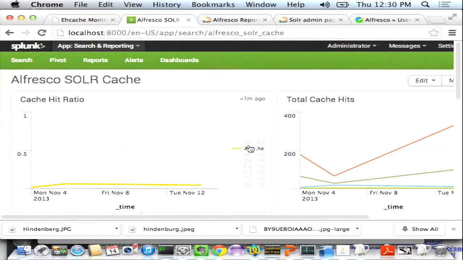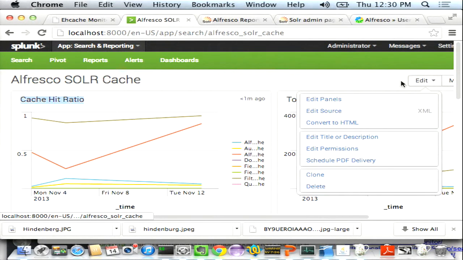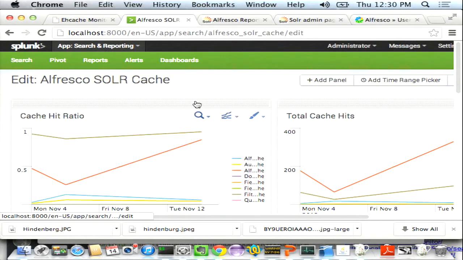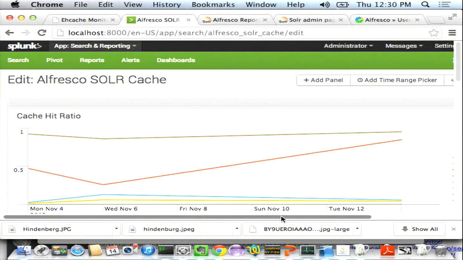So Alfresco actually has a whole load of caches configured here, and let me see if I can just edit this a little bit and make it easier to read on the small screen here. That should do it.